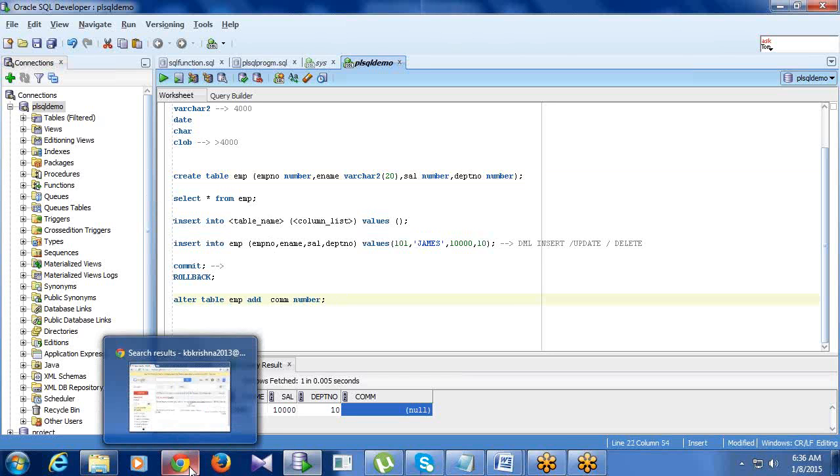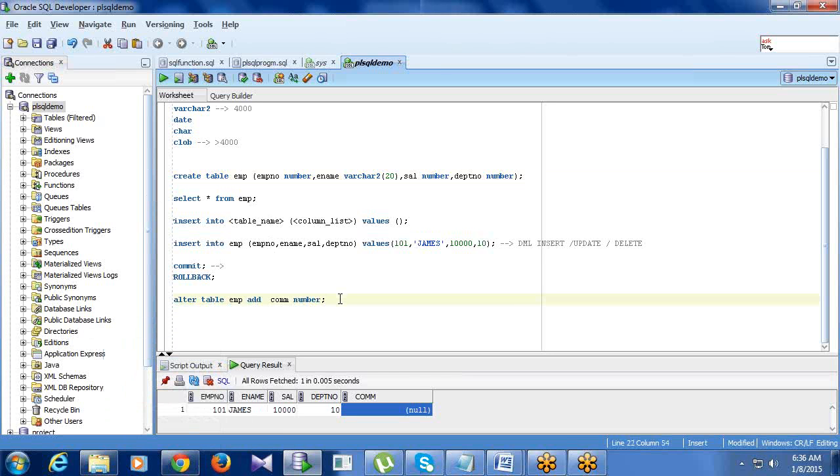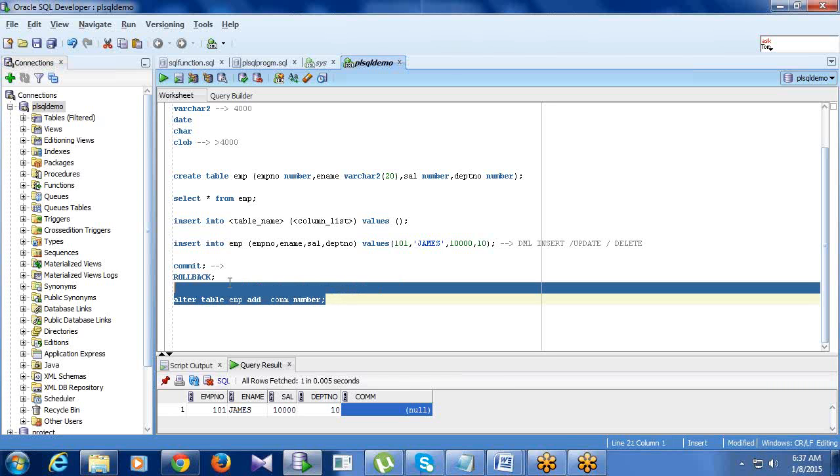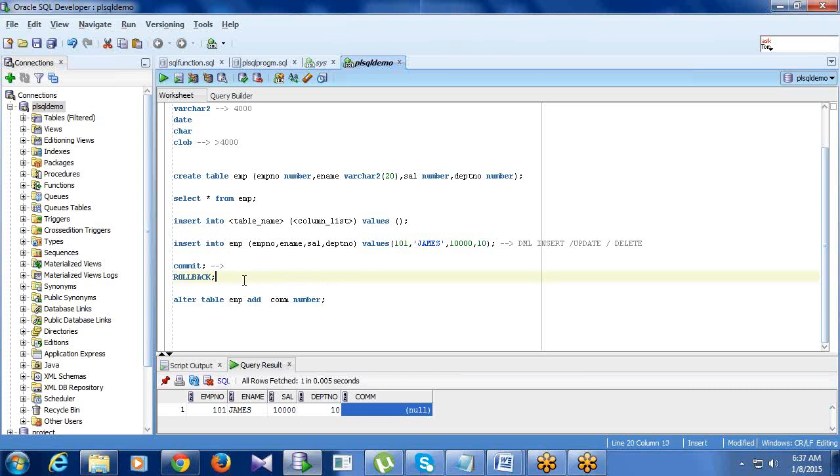So how many days will you be covering the entire course? I think it's going to take 20 to 25 days. Okay. So for PL/SQL how many days and SQL how many days? For SQL, it will take 10 to 12 days. Okay. So for PL/SQL it's 10 to 12 days.